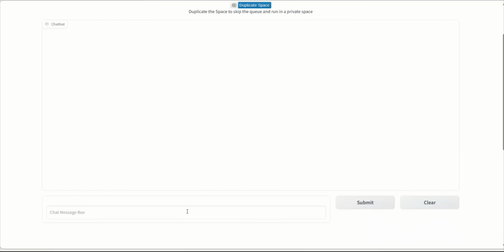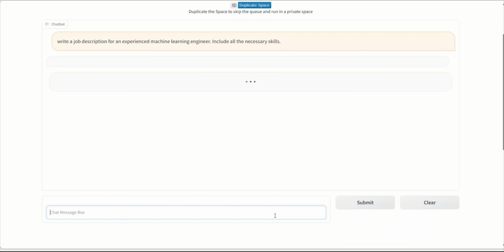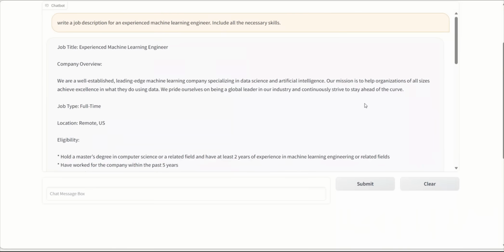Now, rather than asking it to write a story or write a letter, I want to see how useful it is. So here's my prompt: write a job description for an experienced machine learning engineer, include all the necessary skills. Let's see what it comes up with. Here is what it came up with. So, experienced machine learning engineer. We are a well-established leading-edge machine learning company specialized in data science and artificial intelligence. I should have actually given it an industry.